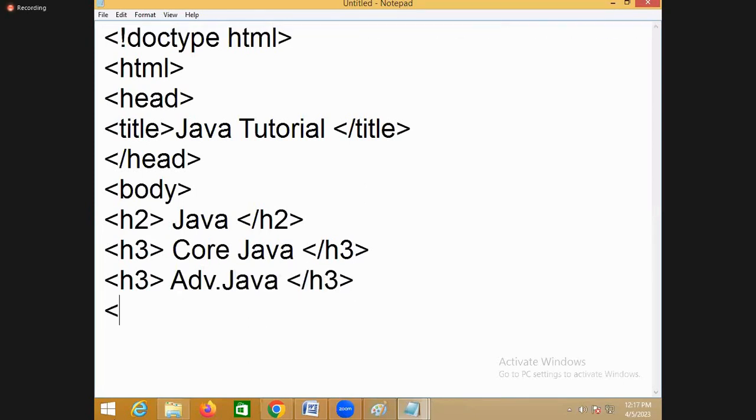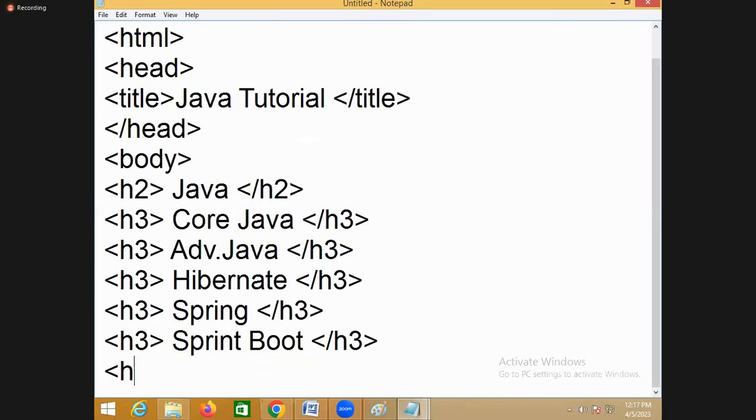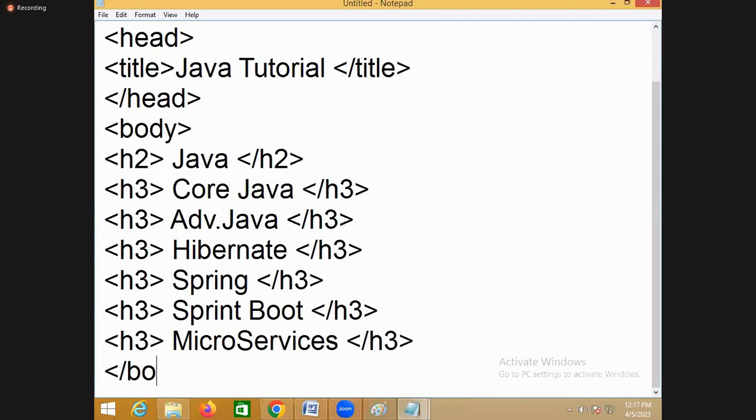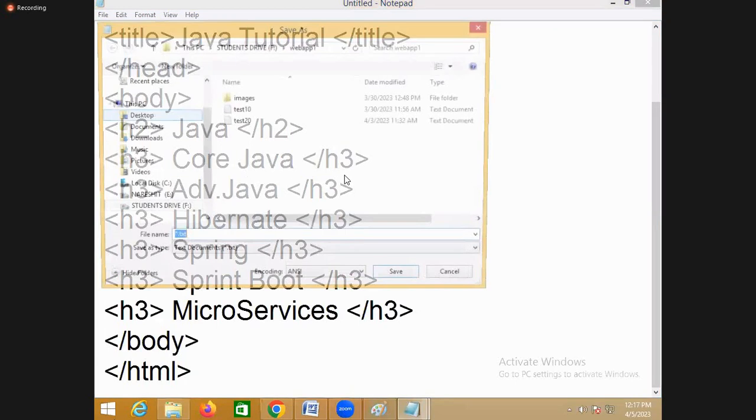Okay, now then H3. What next? Hibernate. Okay, H3. What is there? Spring. Okay, I just write here H3. Spring Boot. Okay, then I write H3. Some topics. Okay. Microservices. Okay, H3. Then I close the body and even which one? HTML, right? Save.